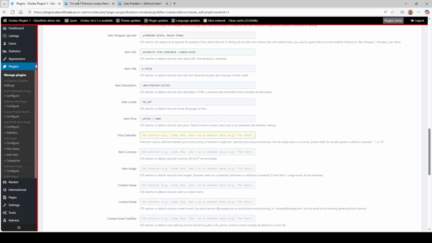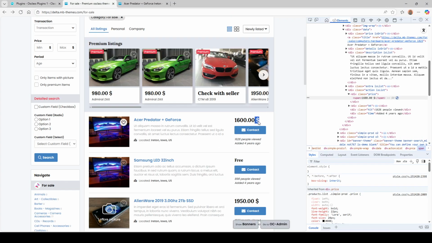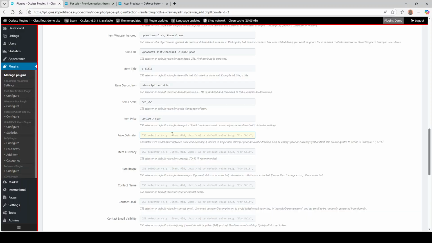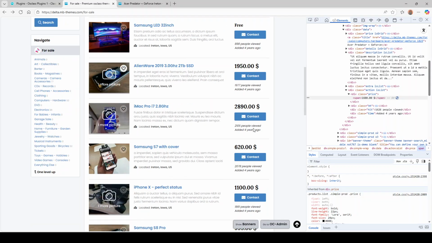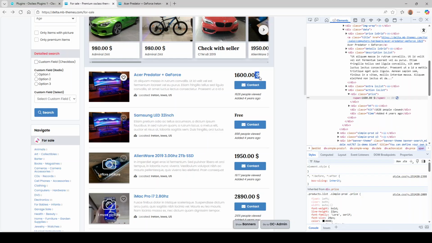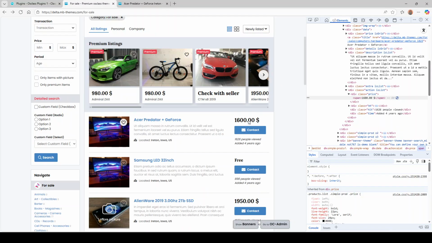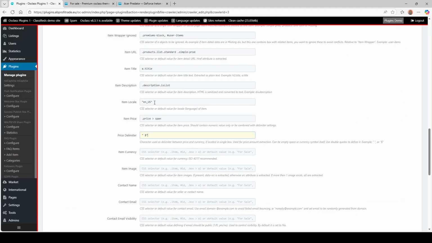Okay, price delimiter is, well, if there is a symbol in the price, I can take these two as a price delimiter, and it's going to simply remove what I have here. Okay, it's going to remove this dollar symbol. At this moment, I'm not 100% sure if this functionality is already implemented, but it's going to be implemented. So if you specify this one as a dollar sign, it's going to remove it from price once saved. Okay.